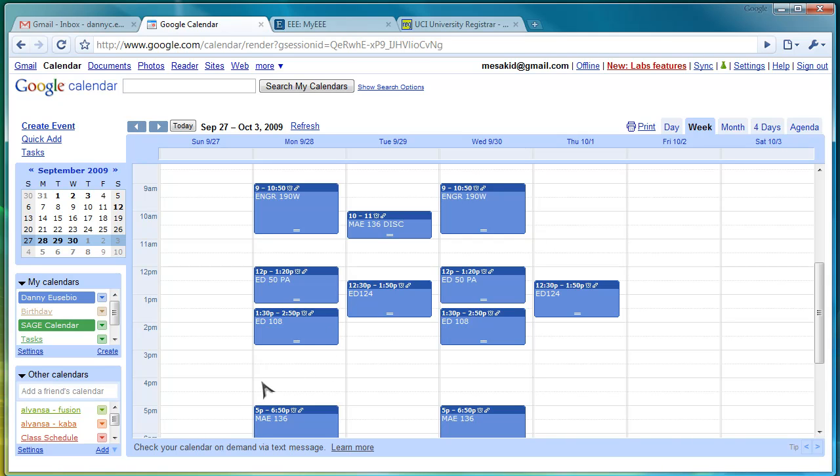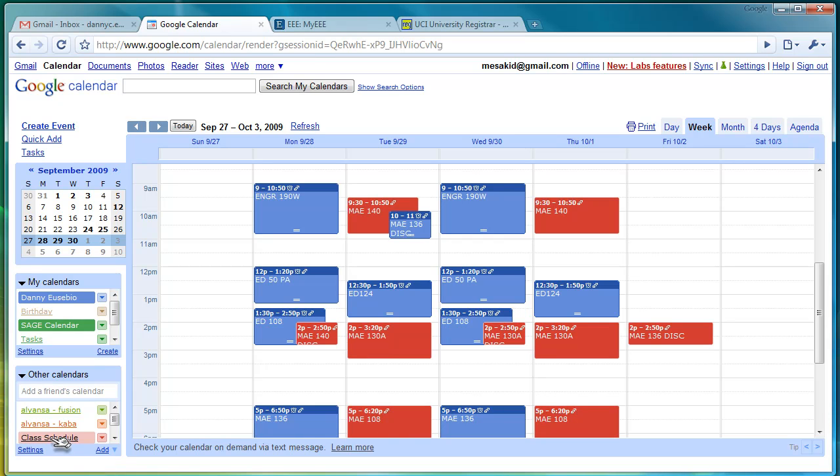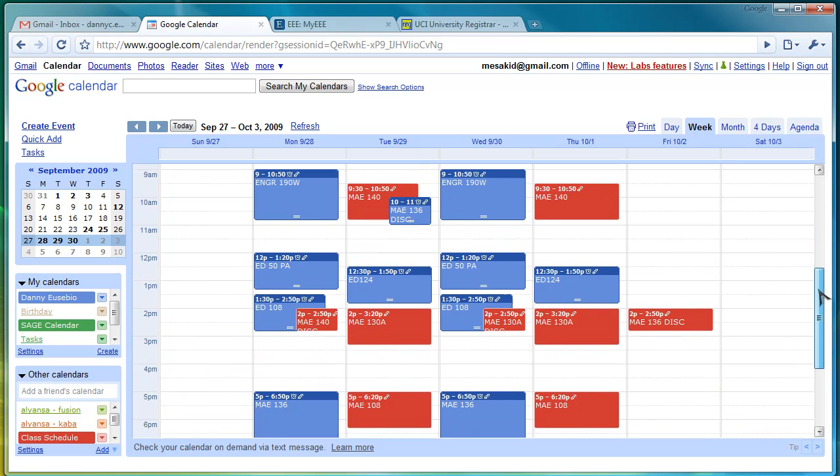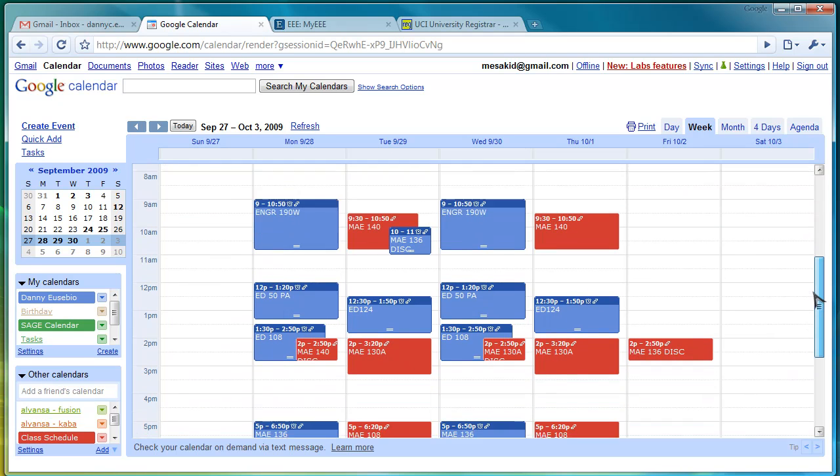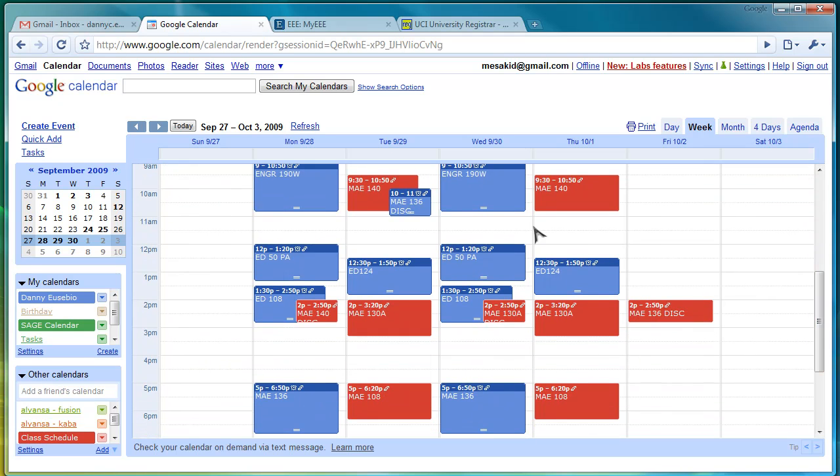Now that calendar he shared is going to show up under other calendars, not my calendars. And I'm going to click on this option here called class schedule. And that's the schedule I wanted to share. As you can see, this new schedule shows up in red. Now, for instance, let's say I wanted to see if we can meet up, maybe study together, and we can find a common area that have no class together.